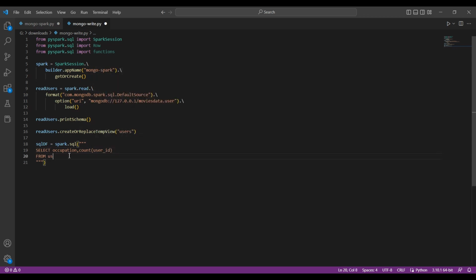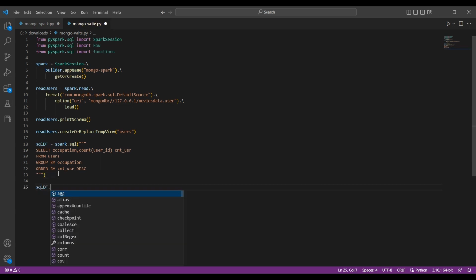Our view is users, and let's give some names. I'll give it as CNT underscore user, and we are getting the data from users. We are going to use group by to group our data as per the occupation, and we are again going to use order by count user, so that you'll get the more popular ones in the first place. And that's it. You can just directly use the show method on top of it. So you'll use SQL df.show to get the data into your console.